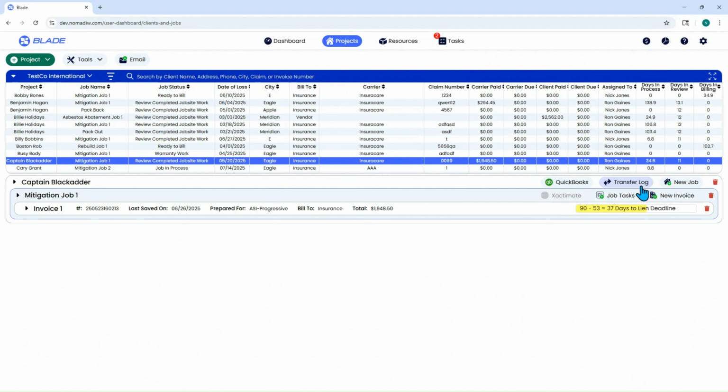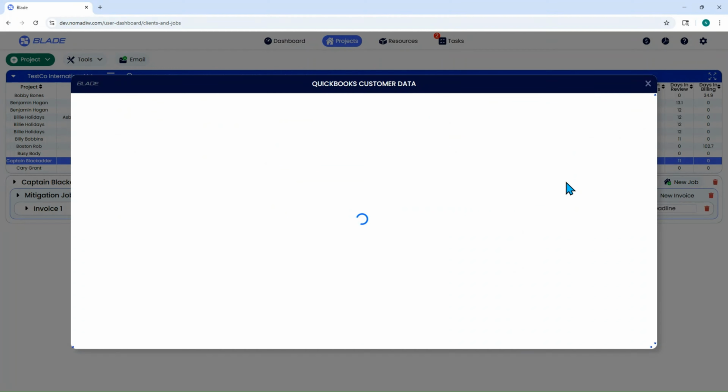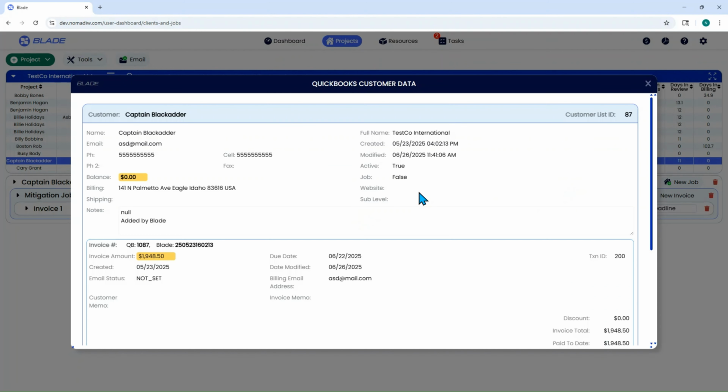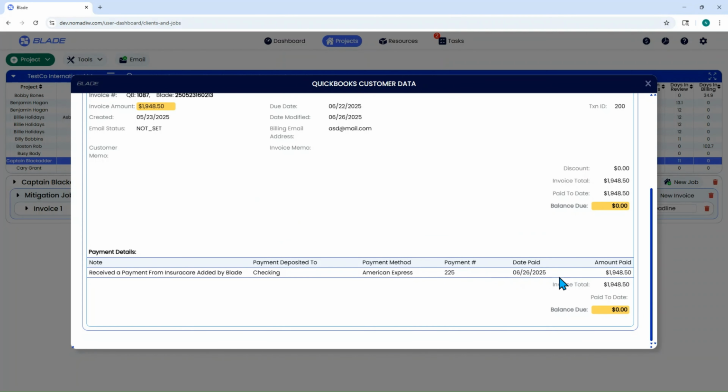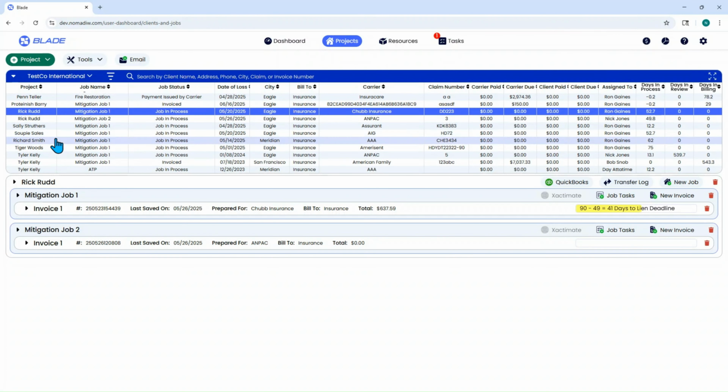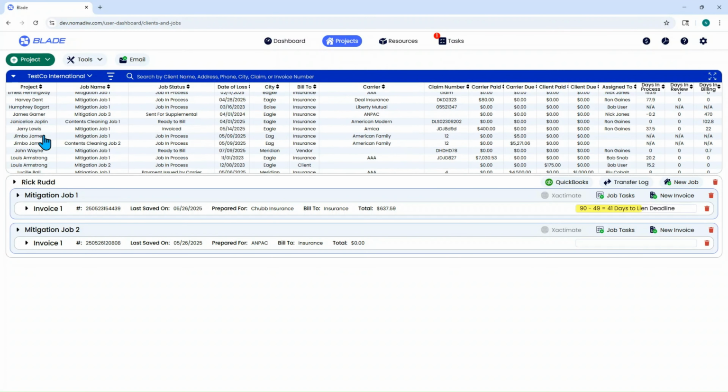Okay, let's cover the 4 buttons at the top right side of the client panel. The QuickBooks button will be enabled if your account has activated Blade's QuickBooks integration. Click this button to see QuickBooks customer, invoice, and payment data in real time. Blade will automatically create a customer in QuickBooks when a new project is added to Blade.